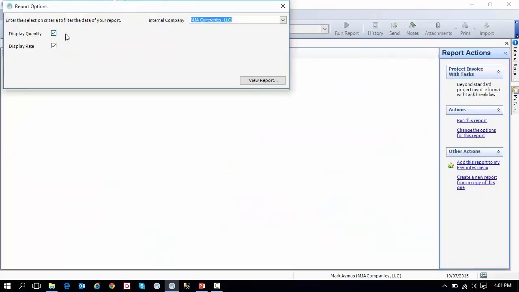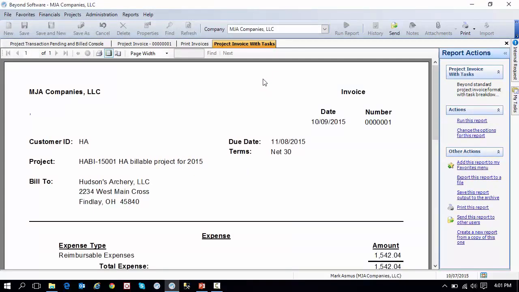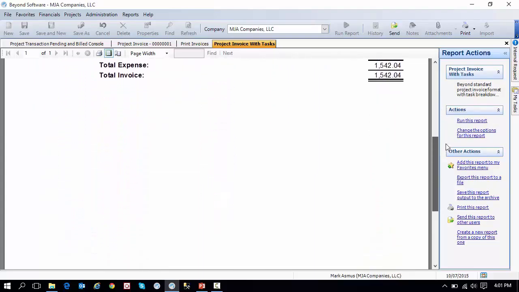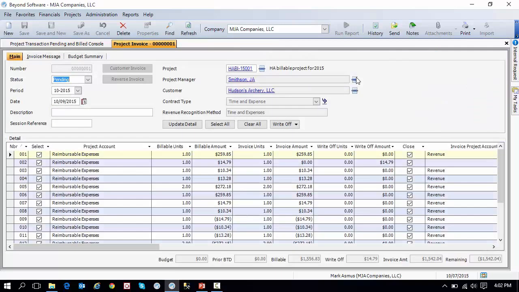I'm presented with a couple options on whether I want to display the quantity or rate or not. I can click View Report. Now the invoice is displayed to me. And for this particular one, since all the items are reimbursable expenses, and that's the only level of detail I selected, this is what's displayed. And close out of here. And if I'm happy with it, I can post it and then print it for real.